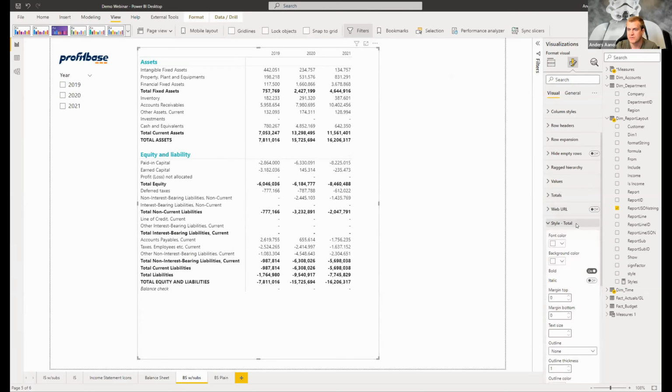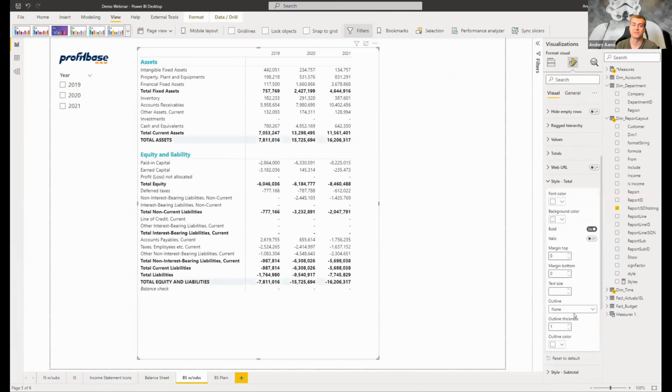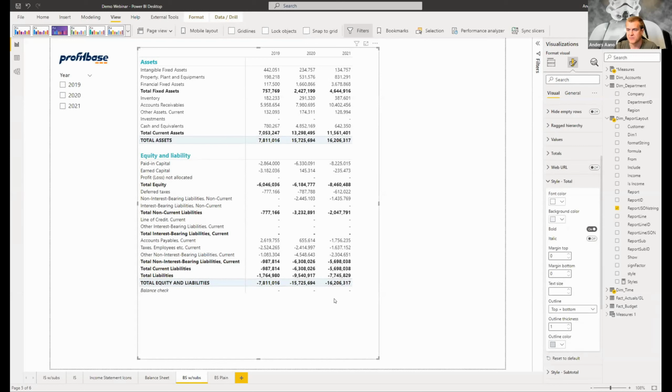So I'm going to start with my totals and apply a background color. And it's not going to be bright orange like in the video, but blue like this. And I also want to add top and bottom outlines. And some outline colors as well, just to frame it in a bit. So now we have two focal points with color and bold text and outlines. So it's clear that these are the most important ones in this report.